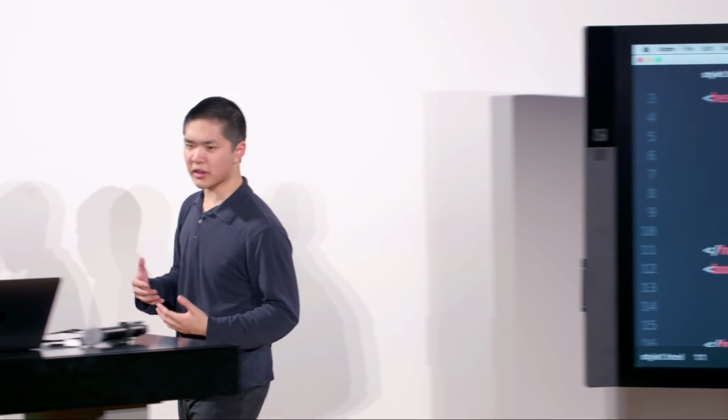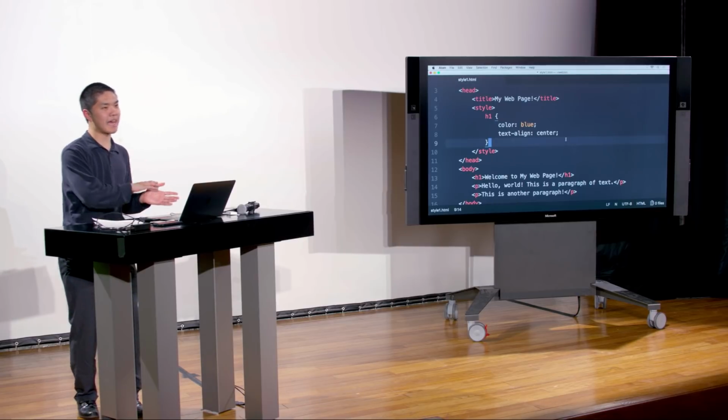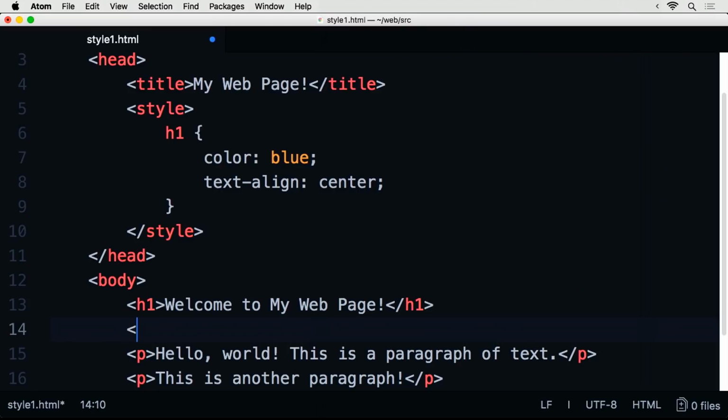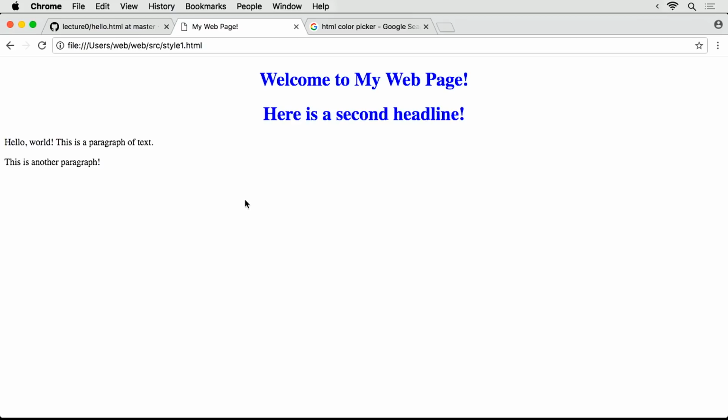And one other note about this is that when we put the h1 in the style tag in the header, it's going to apply to every h1 that it sees throughout the page. So if I add another header, like, here is a second headline, and that's also an h1, because up here in our style tag, we've told every h1 to render as blue colored and centered in terms of its alignment of the text, when we refresh this page, the second headline is also going to show up as centered and blue as well.